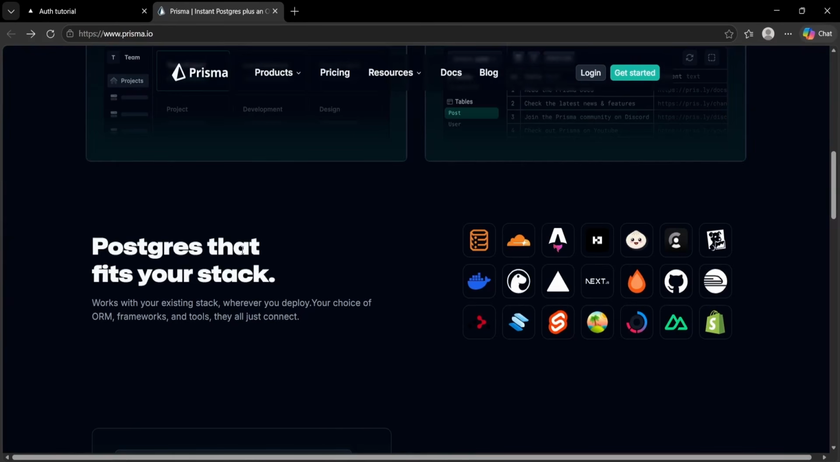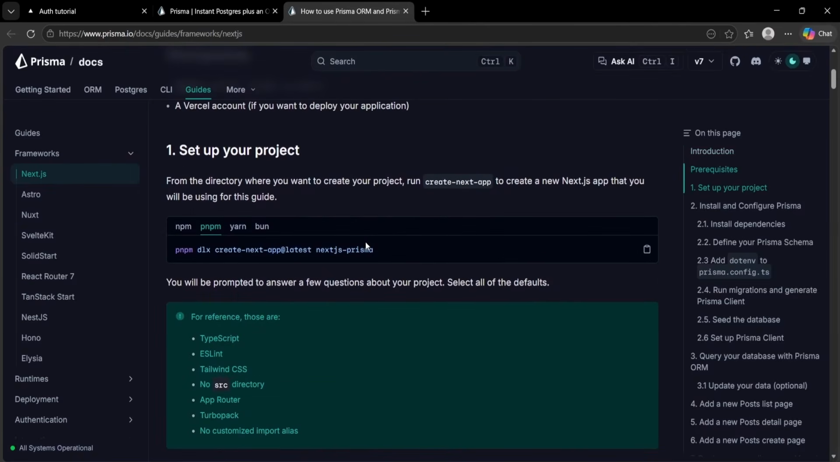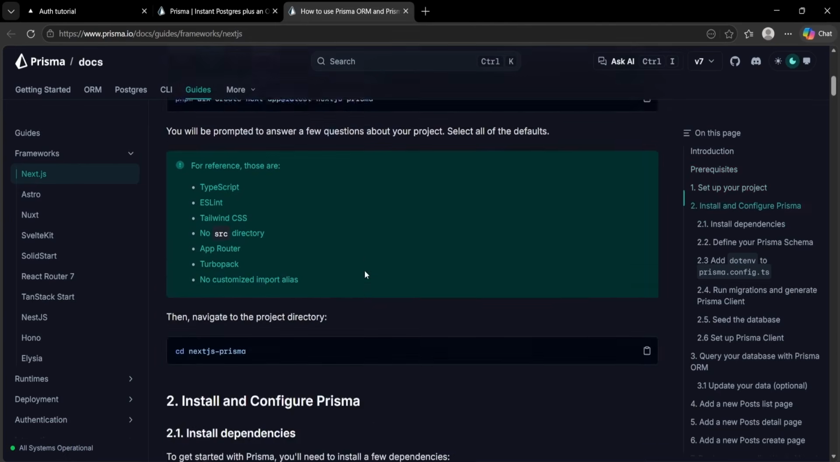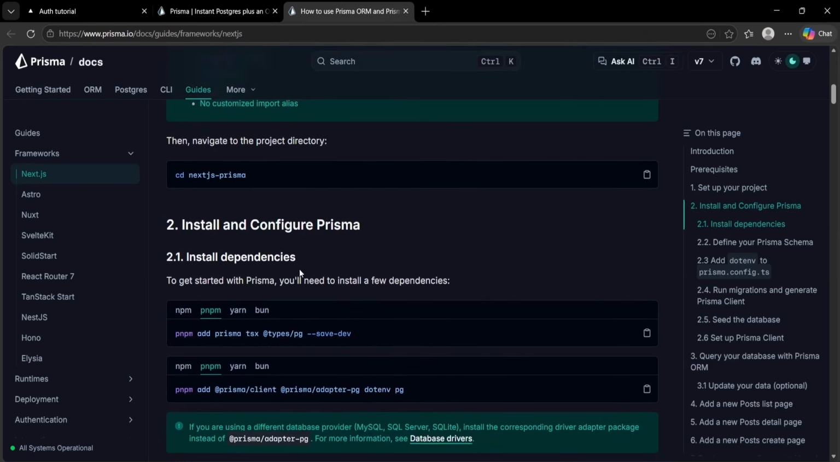I go to Postgres that fits your stack, and then we have to select the framework we are working with. Okay, so I just click on Next.js right here. And then I'm going to scroll down. Now, the very first step, we have to actually set up a new Next.js project, which we actually have done already. Okay, we already have a Next.js project. So now, we just have to actually install and configure Prisma.